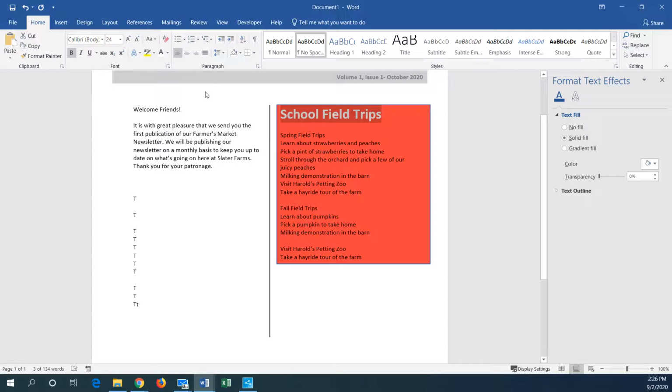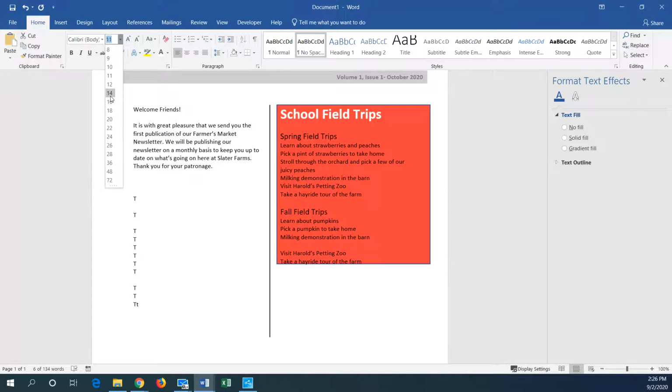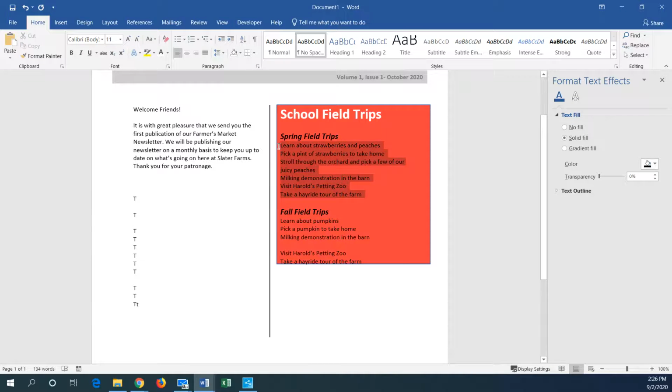And then highlight spring field trips and fall field trips. We can actually do this at the same time. If you highlight it and then keep Control clicked, and then highlight fall field trips, then we can change that to 14 bold and italics. 14 bold italics. And then highlight the text under spring field trips and under fall field trips and add bullets.